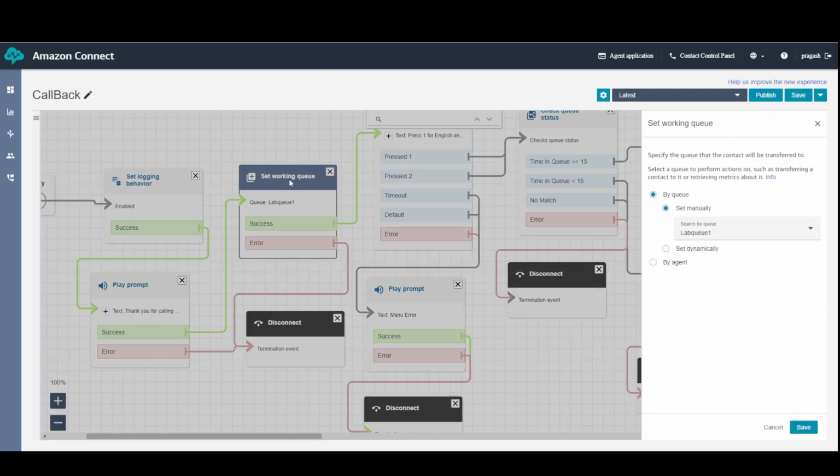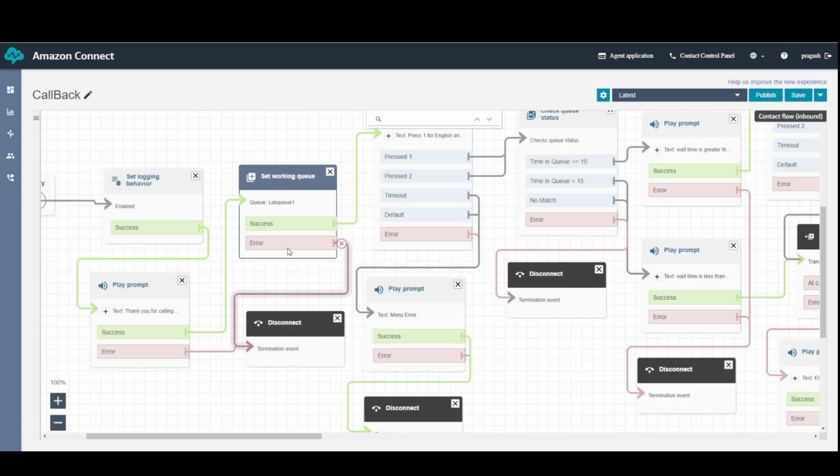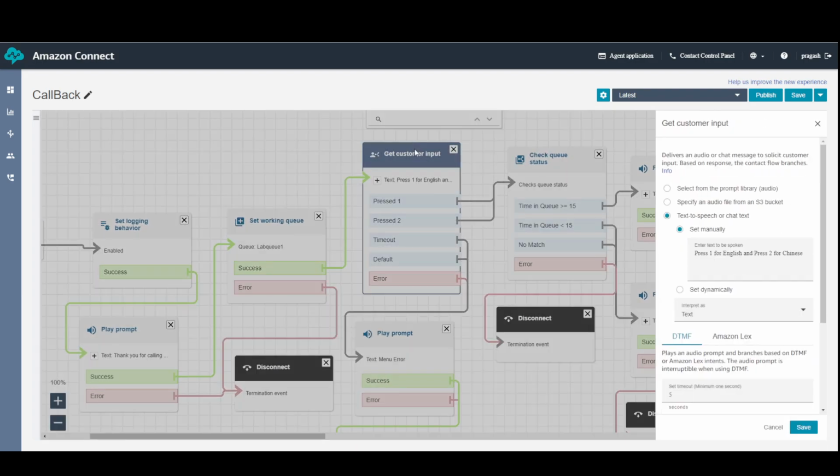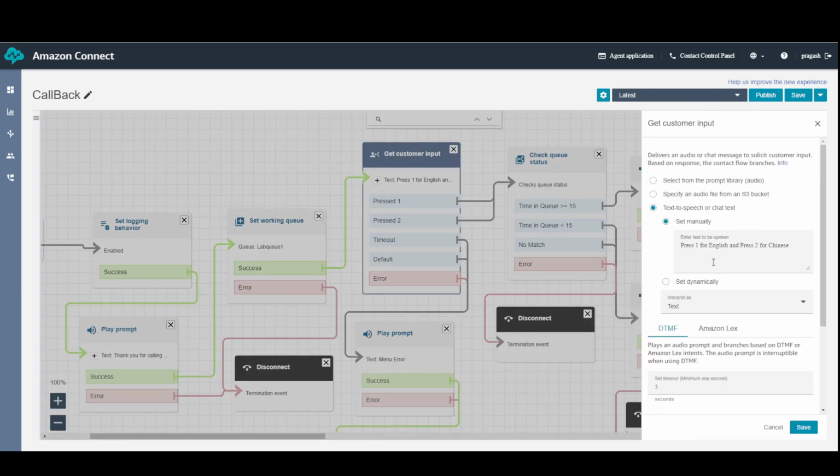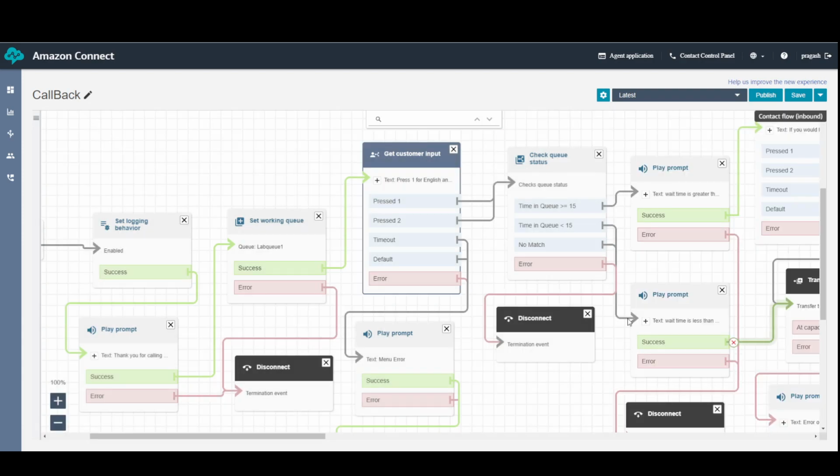Since I'm using just one queue, initially I'm setting the lab one queue. You can set it anywhere before you're transferring to the queue. Okay, so here I'm just getting the input: press one for English and press two for Chinese.